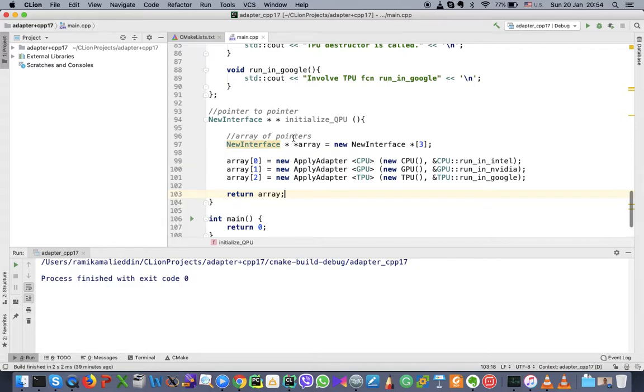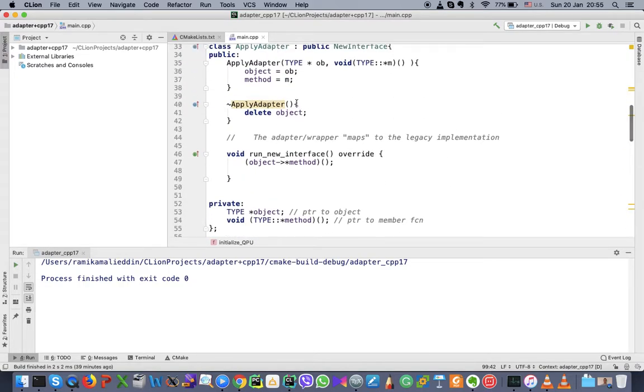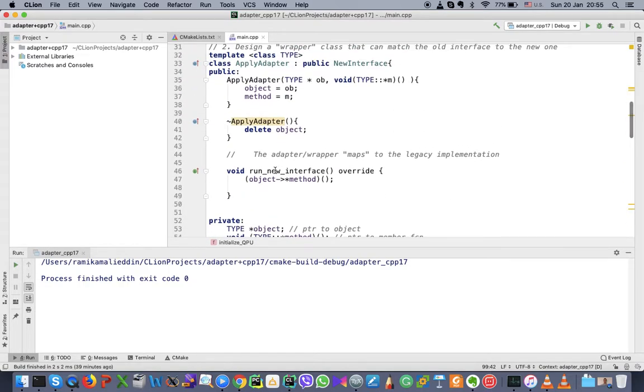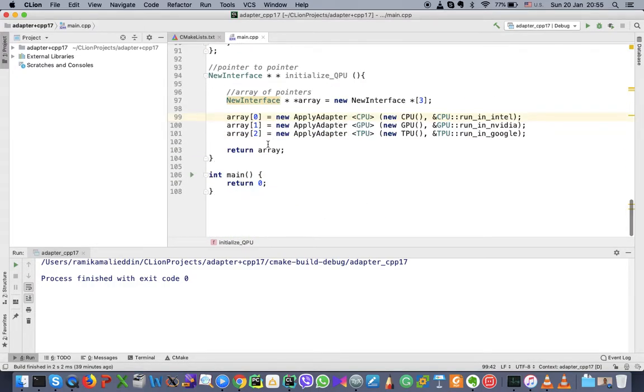We created an array of pointers where we store our apply adapter objects. And these apply adapter objects are already designed to work with old architectures. So once we pass in an old architecture, we can always, on apply adapter, run new interface that will use an old object and a member function and will make sure that it runs smoothly. And after that, we return this array.